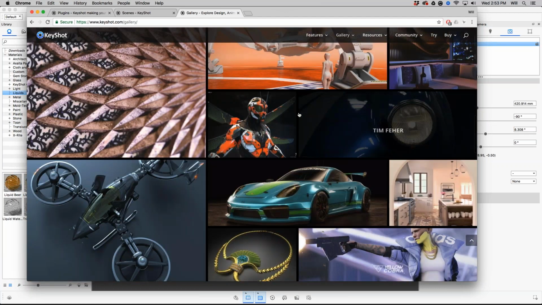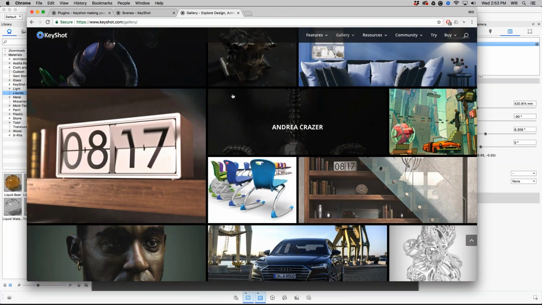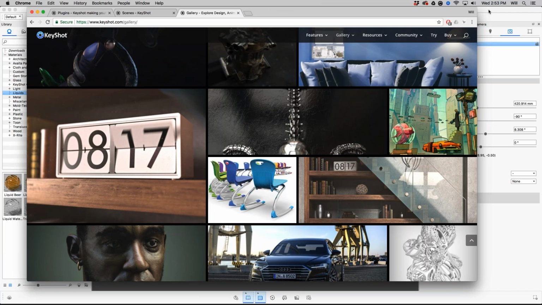Okay. Next, can I export object ID with render elements, type match, shadow?